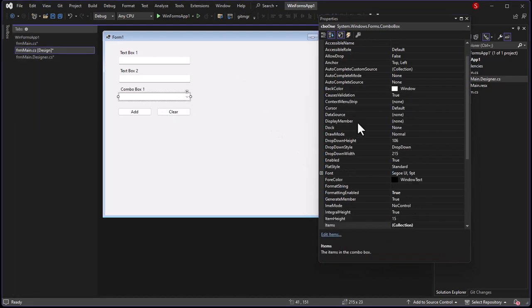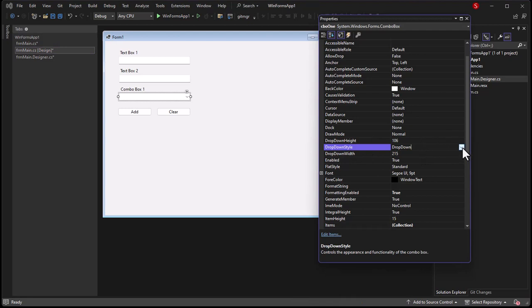I also need to change the default, the style on the drop-down to be a drop-down list, and that'll stop it from acting kind of like a text box.